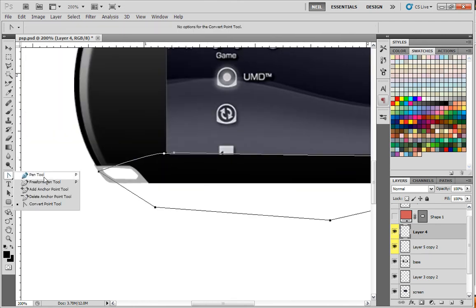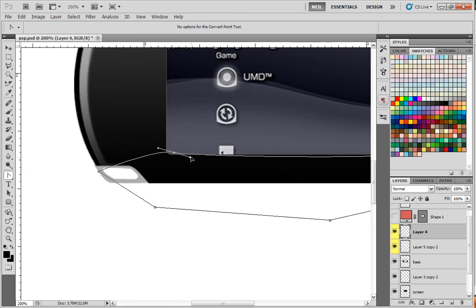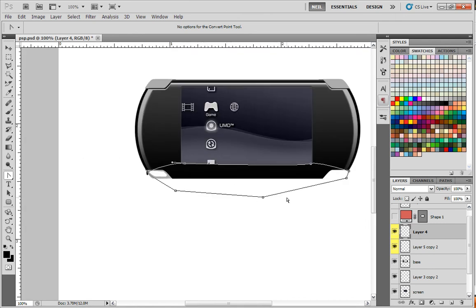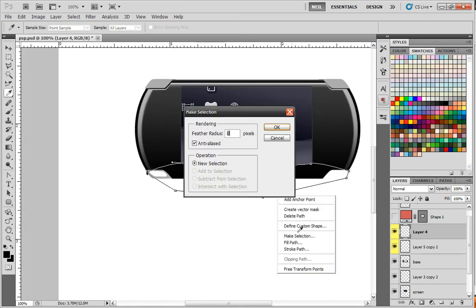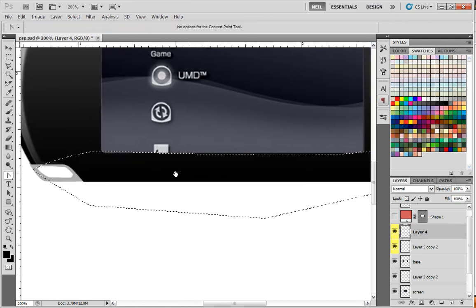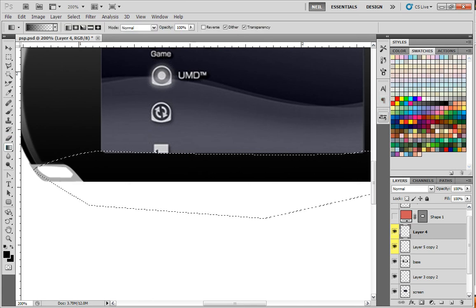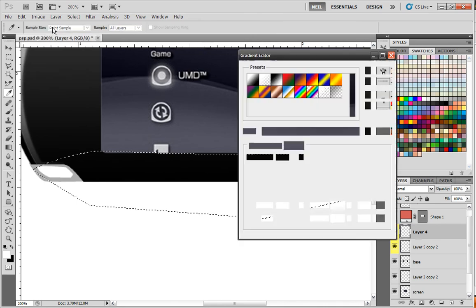I'm going to get rid of, we'll get rid of this one instead. And pull this back so it's a little bit more round. Like something like that. Okay, that'll work. Right click it, make it a selection. And I'm going to take the gradient tool, make sure I have white, make sure I have it selected on this one.